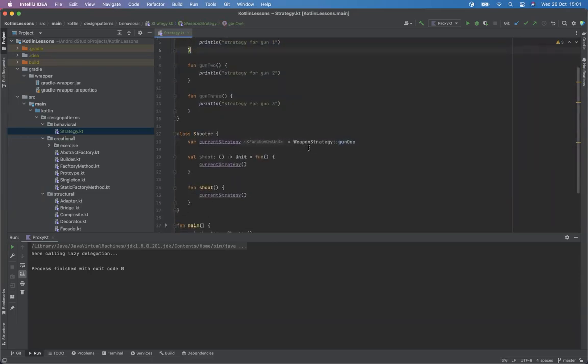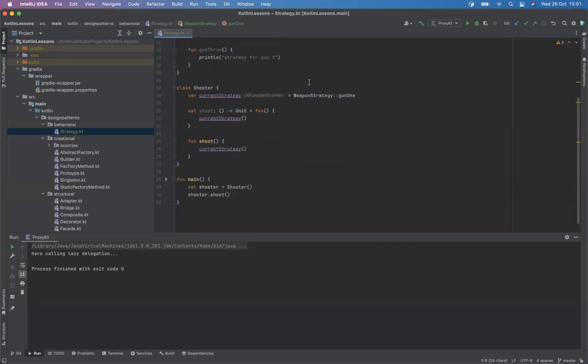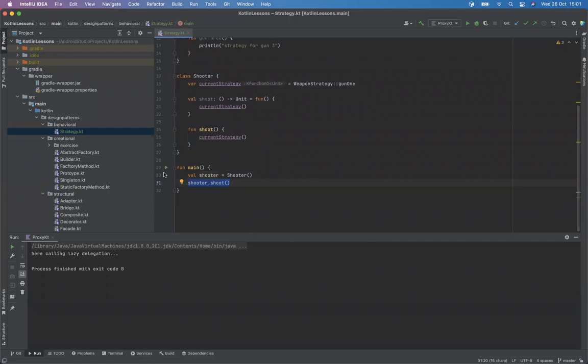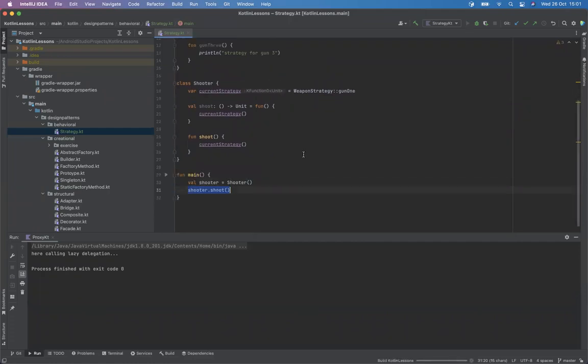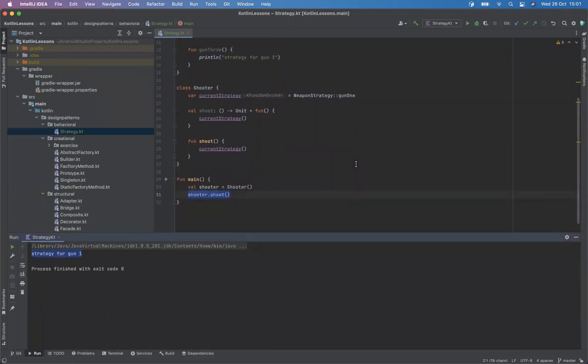So what we will see when I shoot for the first time is it is going to call the current strategy, which is the gun1 function, right? So do you think I will see the println of that? Print gun1. Yeah, strategy for gun1 will be printed in the console. Yeah, we can expect that, because you called the shoot function. Yes, correct. So strategy for gun1 is printed.